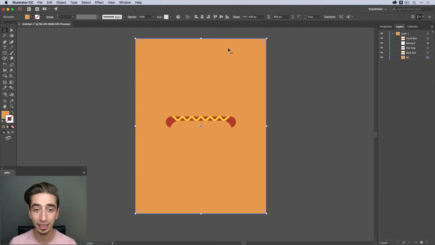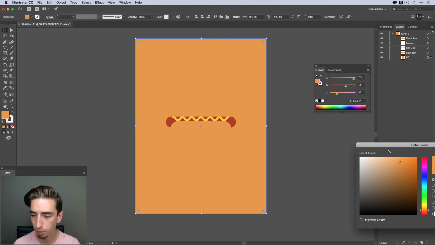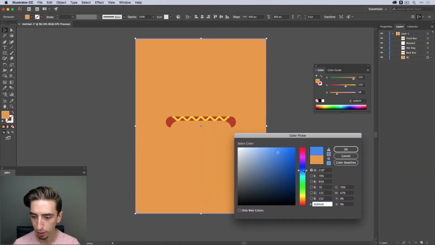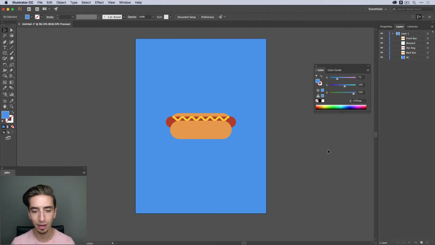Okay, so that's good, except that it's the exact same color as the bun. So that's not really going to work because it makes the bun go invisible. So I want to select it and then change the color to something a little bit different. So maybe a blue color for the background, something in this range. I'm just going to shift my hues to the blues and then adjust the saturation and brightness. Click OK.